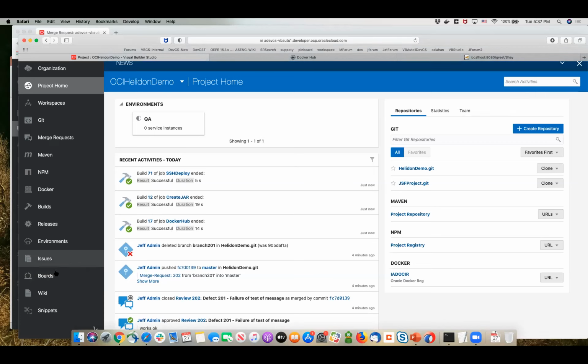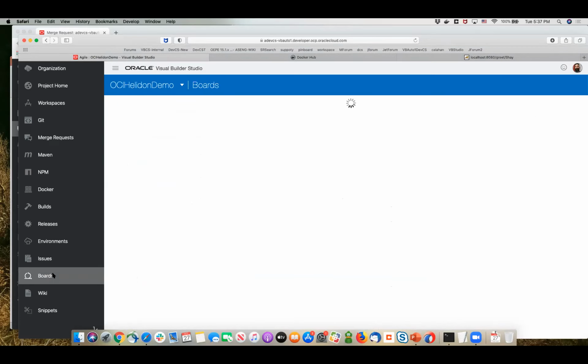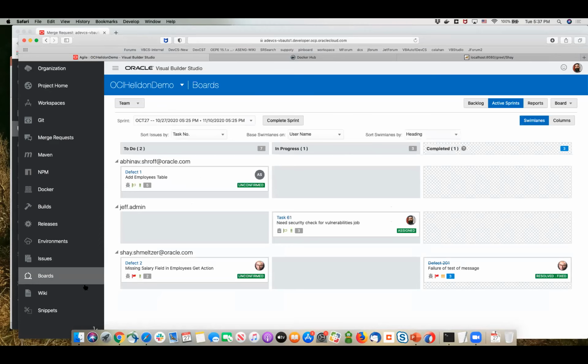We can also track it, of course, from our boards where we can see our status and we can see that issue 201 is now resolved. It's part of our completed things, and we can free ourselves to work on the rest of the stuff over here. So this is kind of the complete end-to-end flow of a simple application. And again, I showed you this in the context of doing it with Java.